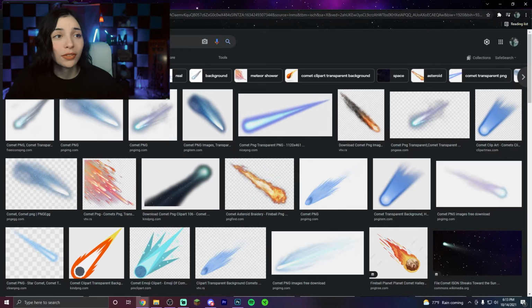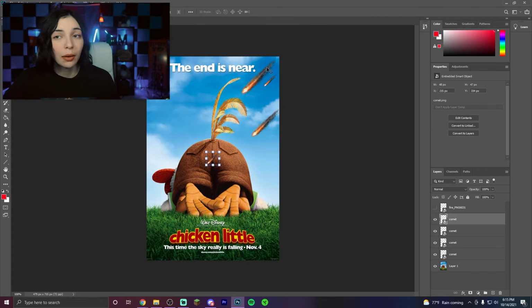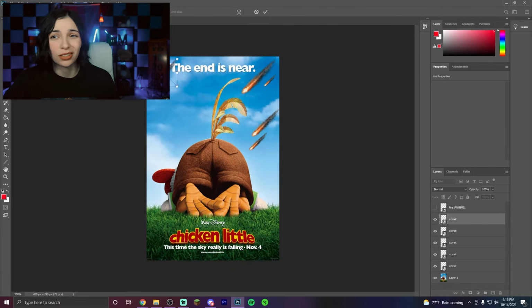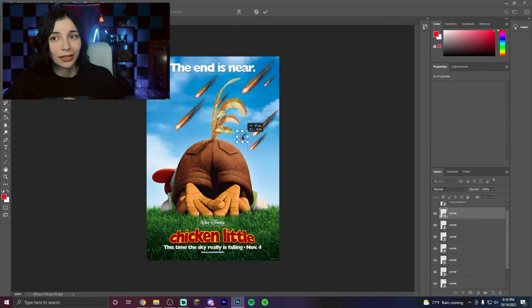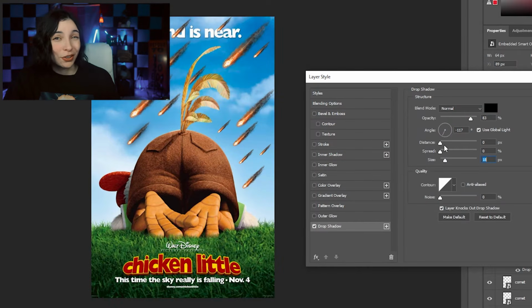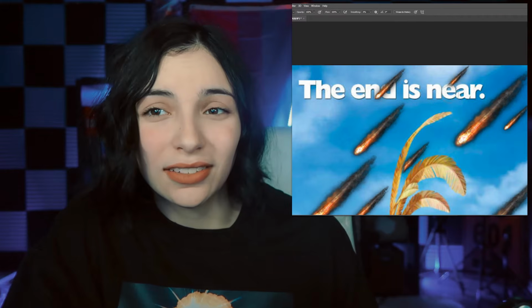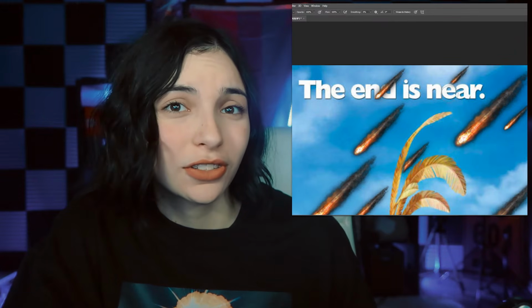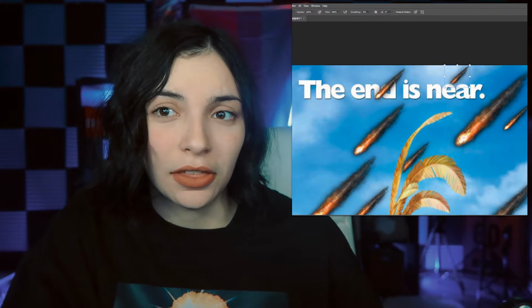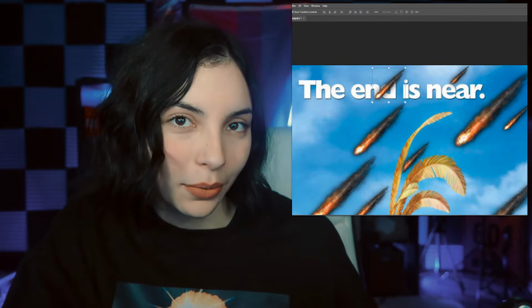So the first thing I did was literally just look up comets PNG because I wanted to put some of those in the movie poster. I then copy and pasted a ton of them so that there was a ton of comets falling from the sky. I then put a drop shadow and inner shadow effect on all of them so that it would look a little better. I then erased some of the comets over the words at the top because I thought it would look better if they were behind the words.